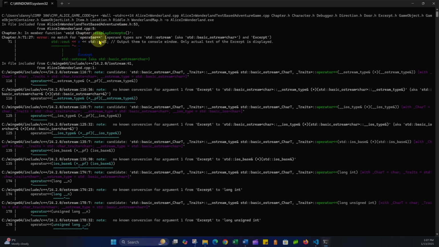insertion operator. You can read all this, but basically what it says is I'm trying to output to the console, so standard output, using the insertion operator with excerpt. The problem is that the insertion operator is not defined for user-defined classes inherently. It is for primitive types like ints and bools and floats and doubles and all that sort of stuff, and strings. But excerpt is a user-defined class, something I made up, so it's not naturally defined.